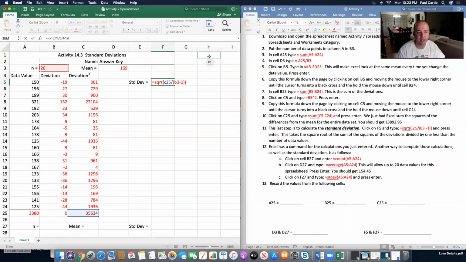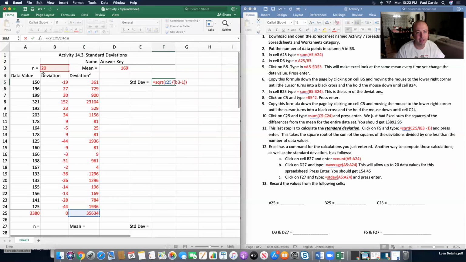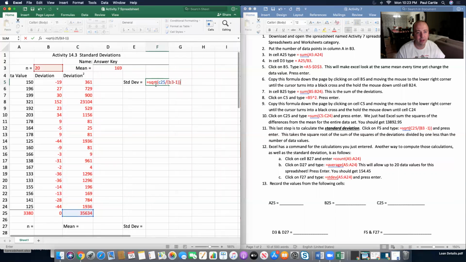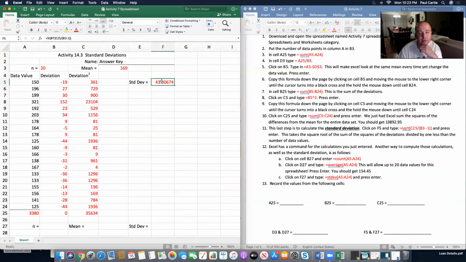Close, close, right? So this takes the square root and divides the sum of the squared deviations by n, the sample size, minus 1. I have an open parentheses here, another one there, and I need both of those closed parentheses at the end. There. All right, so my standard deviation is 43. All right, cool. So that's what you get there.